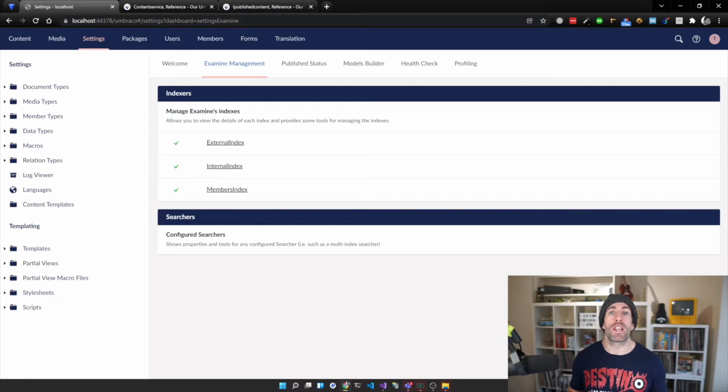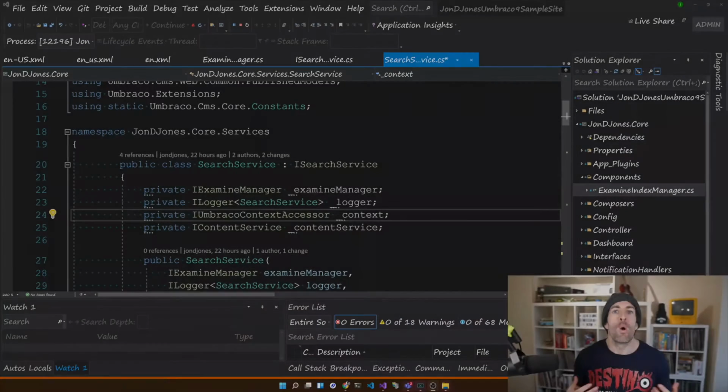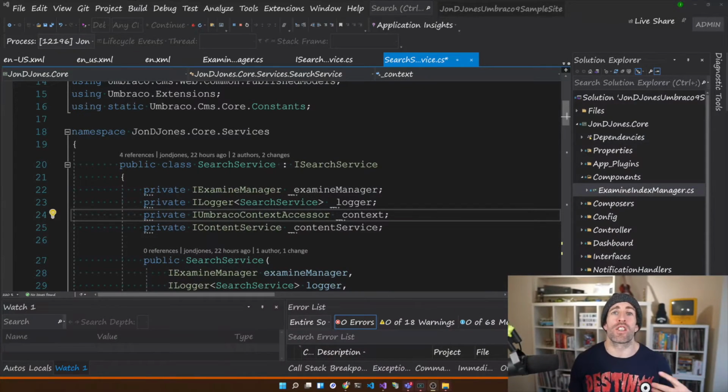So now we know the different types of content and where we should use them, we're going to look at the different APIs that you can use to actually query them and the different properties on each type of content. We are inside a class called SearchService. And if you saw my previous video, you'll have seen this class before. This is used to create a basic search within Umbraco.